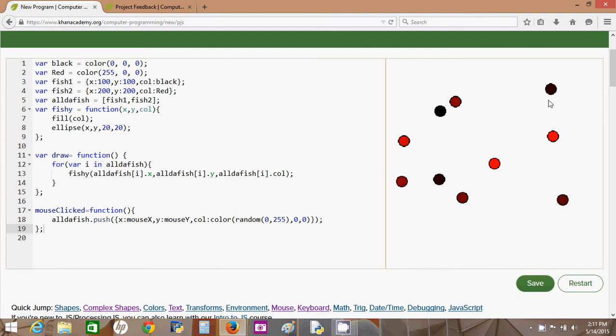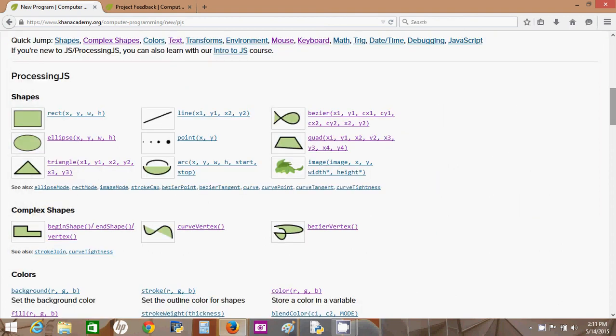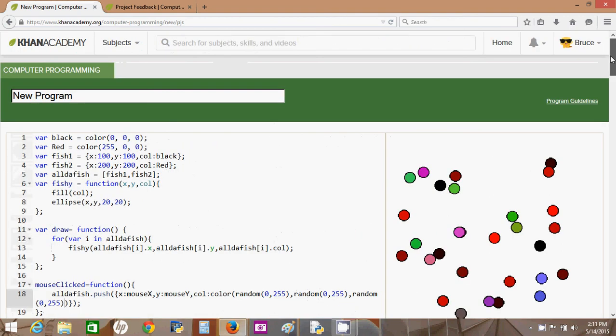If you wanted random other colors, then you would put the random throughout the whole RGB. Now you can get any color just by clicking. And that's it for this tutorial. Thanks for watching.